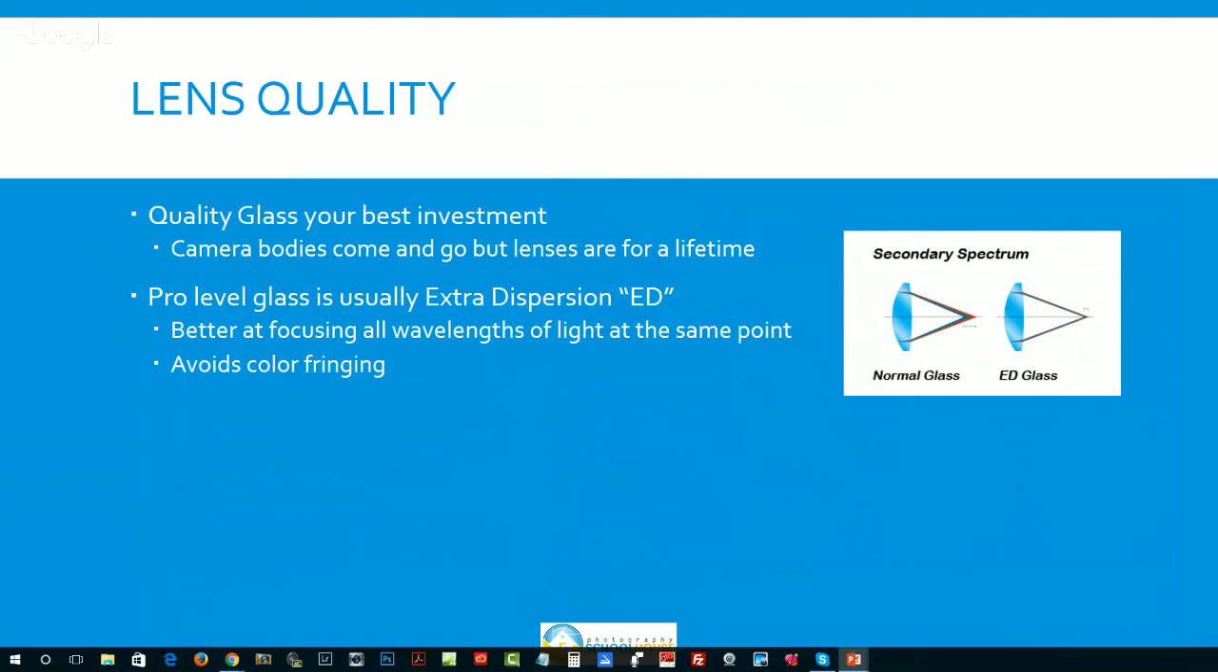Pro level glass usually is ED glass, which is extra dispersion. It's better focusing at all wavelengths of light and avoids color fringing. So in the graphic, you can see that normal glass, regular or cheap glass, if you want to put it that way, doesn't really focus all wavelengths of light at the same point. So if you focus on one wavelength, then you're going to get color fringing with all the other wavelengths.